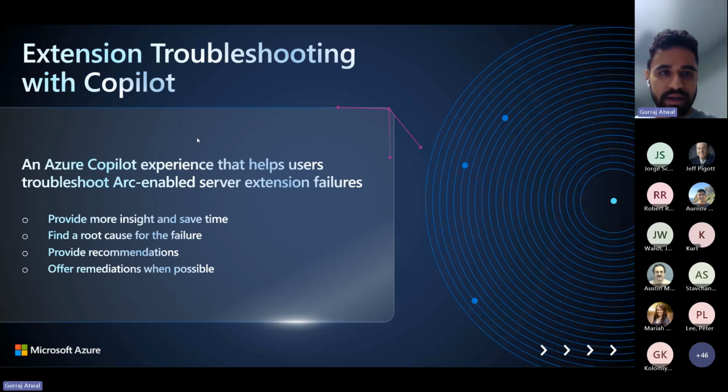So what we did here is we have a new Copilot handler. If you're familiar with Copilot in Azure, they have a model where there are multiple handlers in the portfolio, and the Azure Copilot orchestrator will pick each individual handler based on which question is being asked. So we implemented a new handler for extension troubleshooting, and the goal here is to help users troubleshoot Arc-enabled server extension failures, to provide more insight and save time.